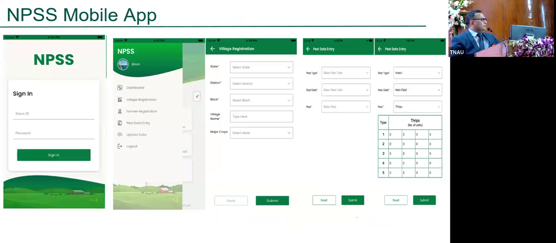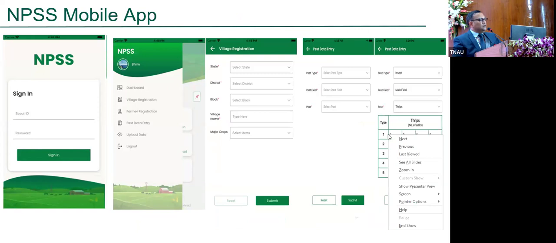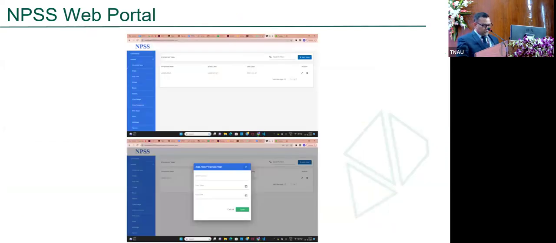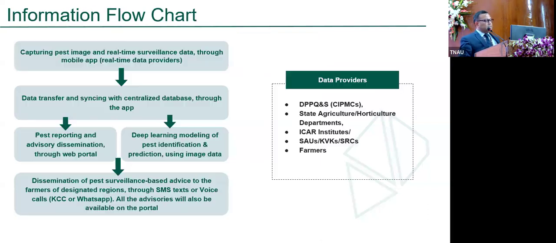Say, for example, on a mobile app, if you register and sign in with a login ID, it will ask you for all these details in the dashboard. Then you select which state, which district, where you are. And then you have to upload a photo. When you upload a photo, it will read based on the symptoms that are available, and it will tell you that this is the pest that has attacked your crop. And then you ask for an advisory. It will say this is the advisory. This advisory you can follow, and based on that advisory you can implement the particular control measure.